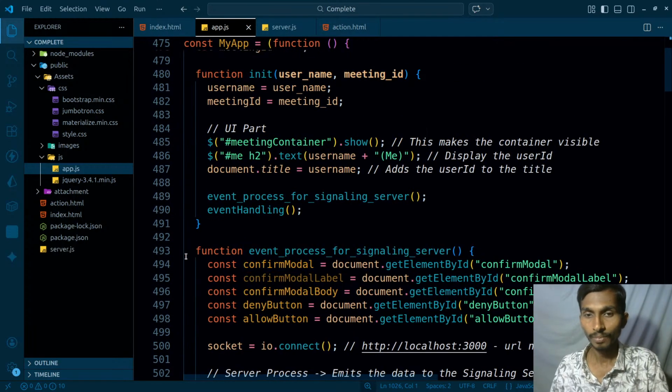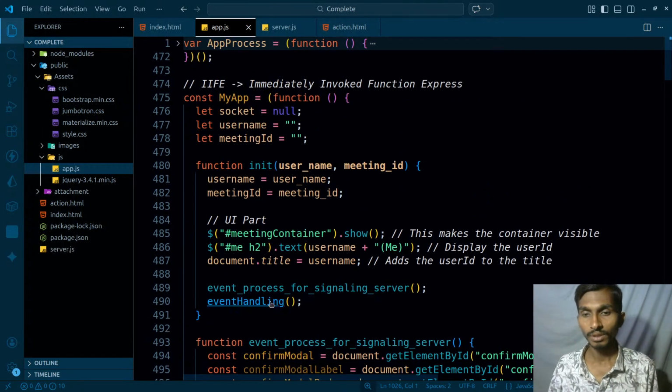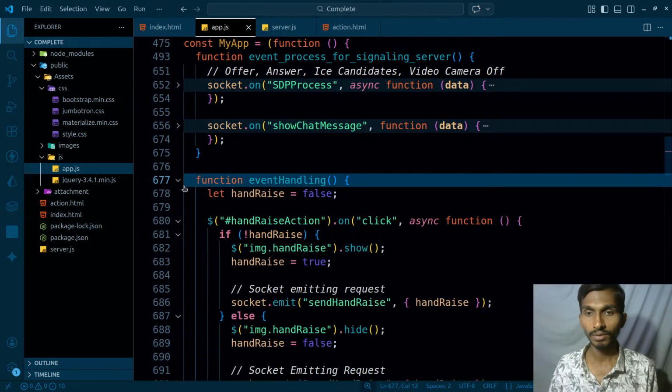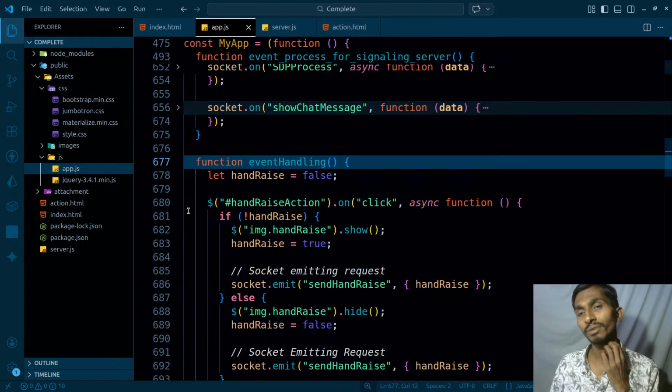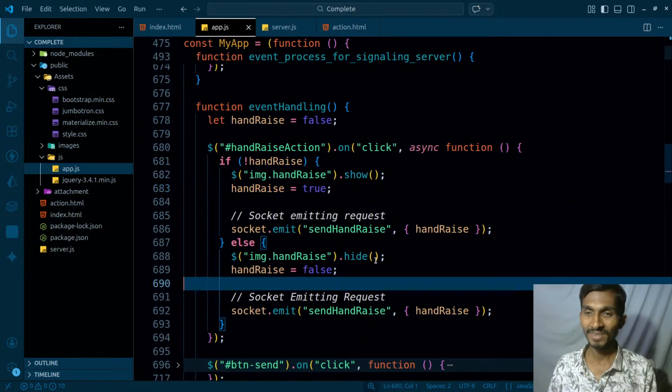One more thing, whenever I'm initializing everything, when it comes to event handling, this event handling directly happens over here. That's insane, but okay.